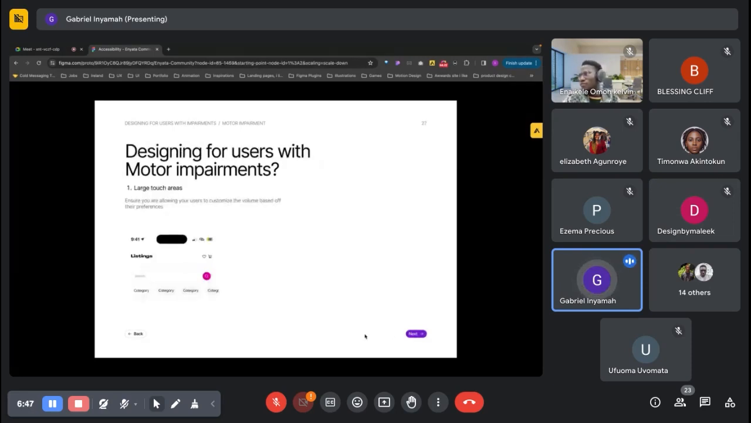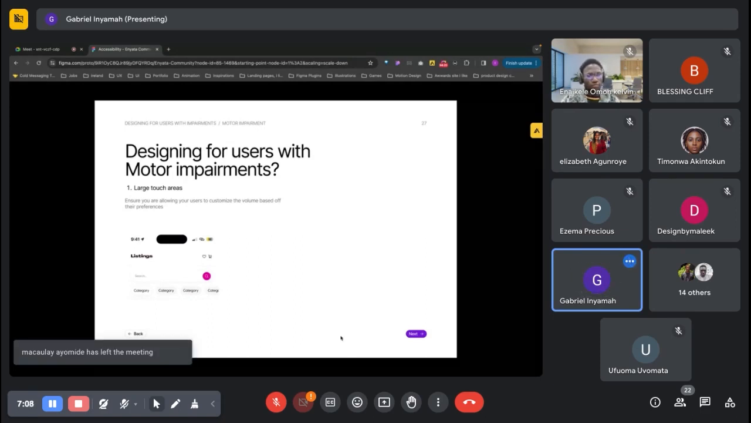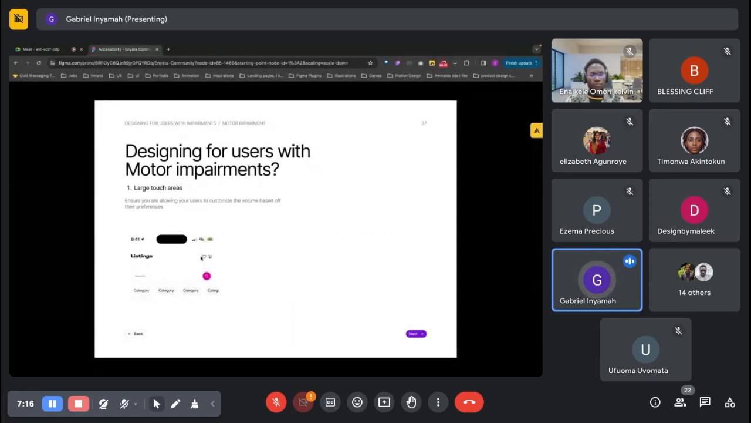So for motor impairments, one of the things you can do as designers, right, is to make use of large touch areas, right? We all have fingers with different sizes, right? If you look at this screen now, you would see that these two icons are very close to one another. This is probably a 16 pixel by 16 pixel icon, so they're very close to one another. If I were to click on the art icon, I probably would click on the cat icon, right? Because my thumb is very big.